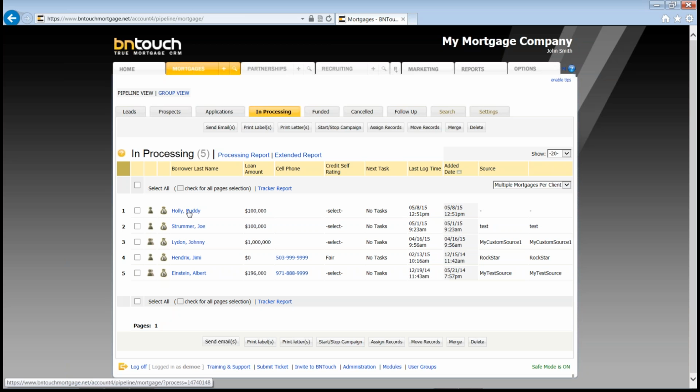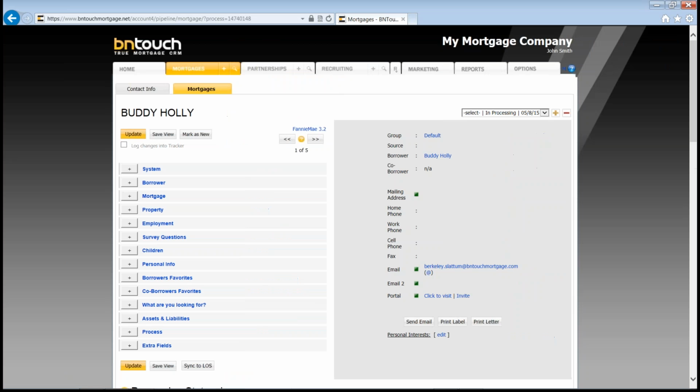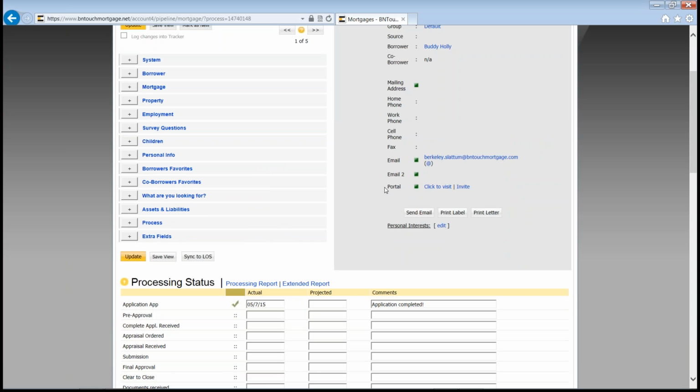Let's start off by clicking on a name here to access a record. This gray section over to the right, there is a portal section. There's a link to click to visit the portal so you can see what the client would see when they're logged into the portal, as well as an invite link, which will bring up an email that you can send your client to invite them to the portal. Let's start off by visiting this portal just to see how it looks.